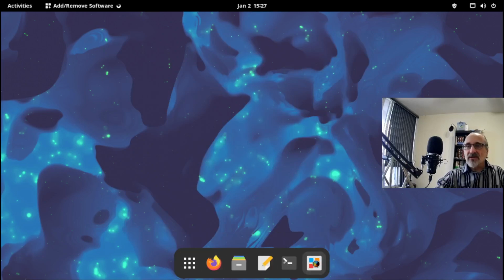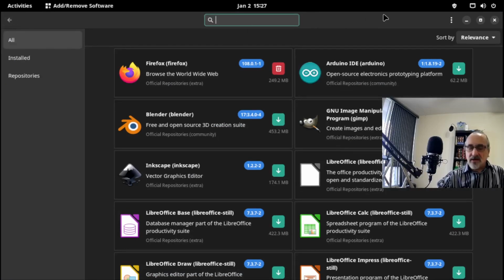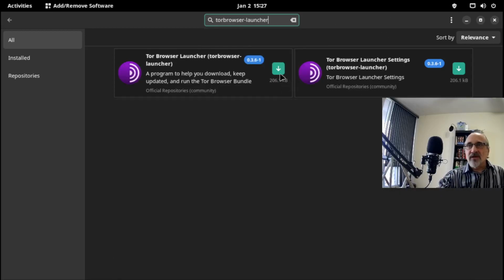Let's go back into the package manager. So I'm going to click that on. And I want to see if they have Tor installed. I want to see if they have Tor web browser available in their package manager. So let's type in Tor, and there it is there. Tor browser launcher. So again, you can download it, or you can go into the terminal and install it.